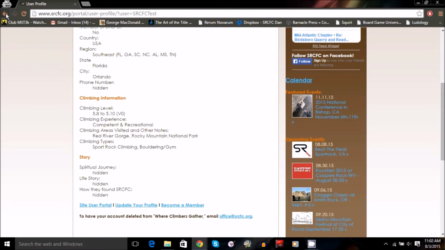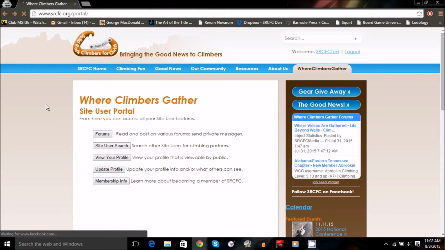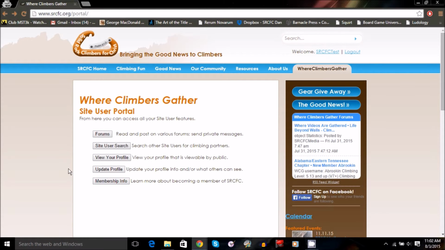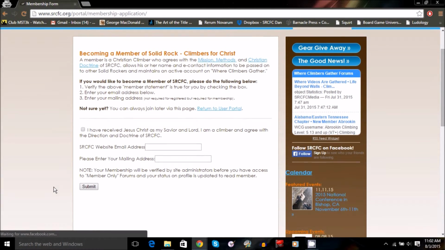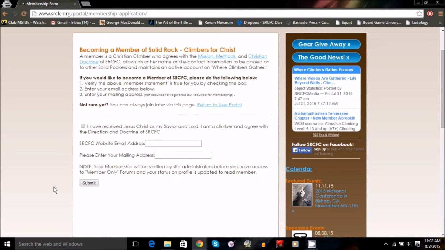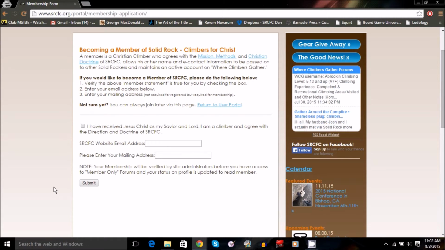And so now the last bit on the site user portal here is membership info. So we're just going to go there, and this is where, if you're interested in becoming a member of Solid Rock, this gives you a place you can go. There's a link to read our mission and methods, the Christian doctrine that we subscribe to, and make sure that that's something you're on board with.